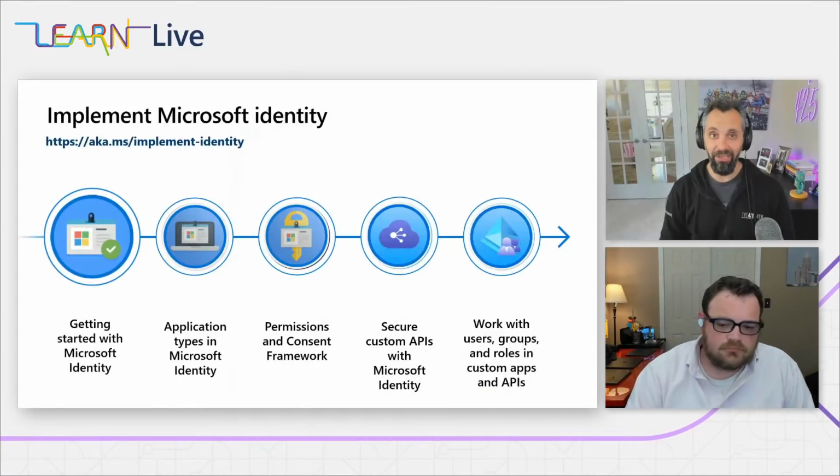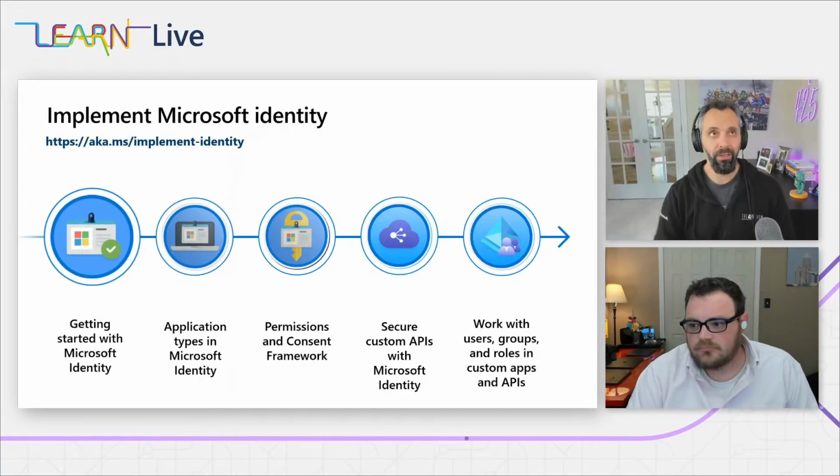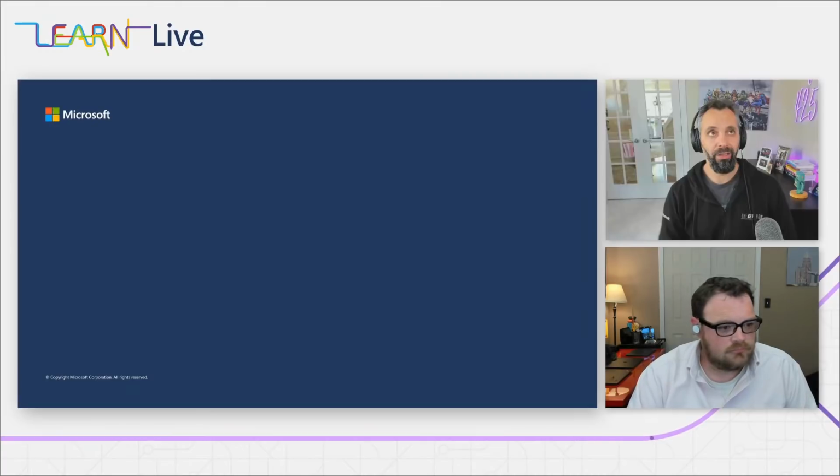Next time we're covering application types, which is super fun. And we're going to learn how to build different types of applications around the Microsoft Identity Platform. And that's us. It's time for questions.